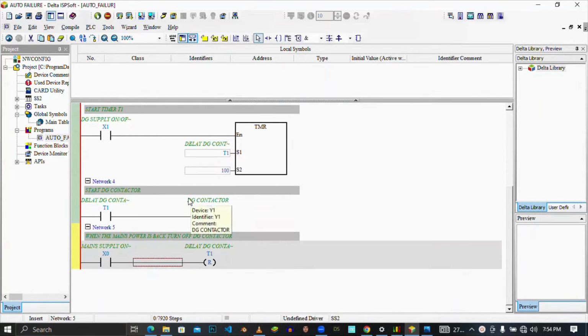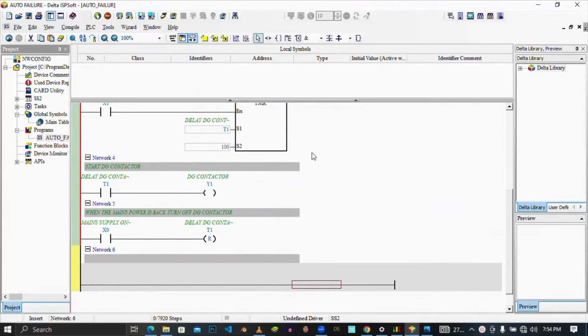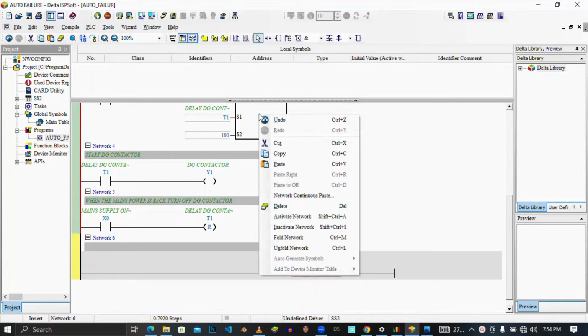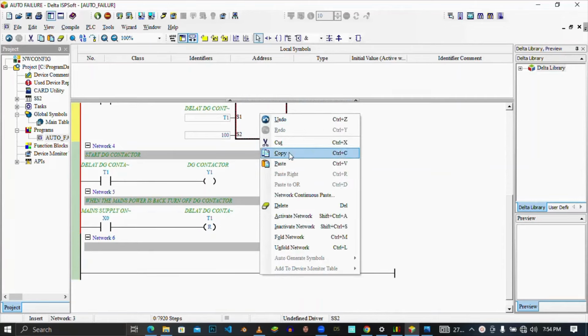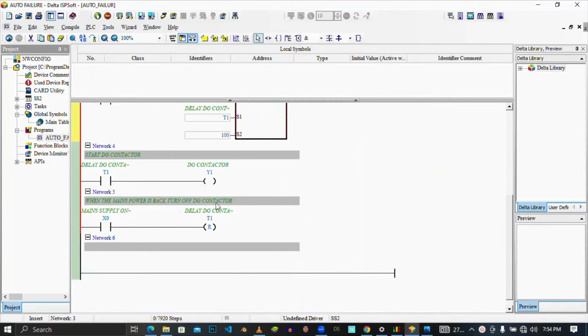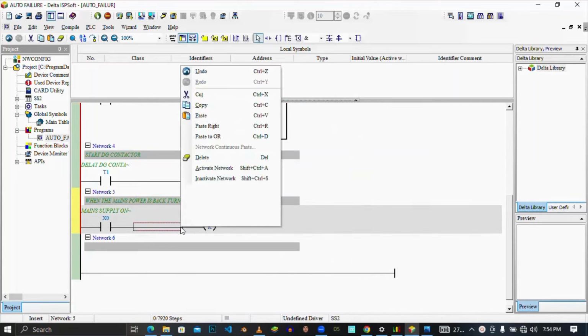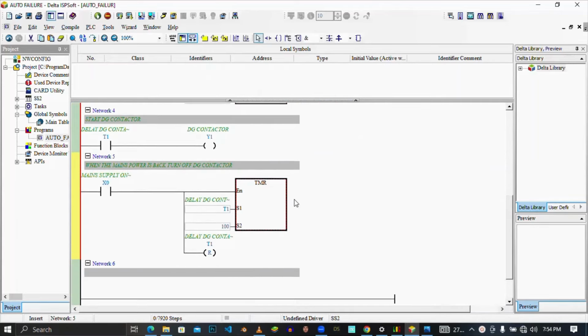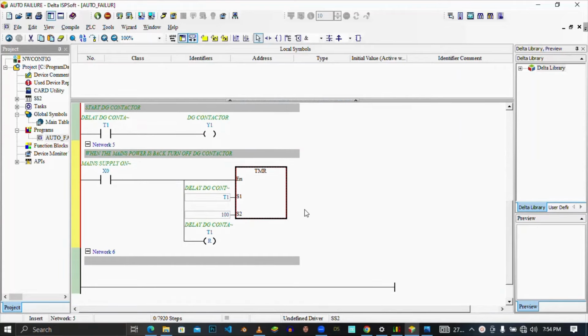Now we have to insert another network. And here, what should happen after the delay of 2 seconds? Mains contactor should start. So for that we have to insert one timer here. So I'll come here and copy this timer here. Alright, come here, text. Okay, we have the timer here.